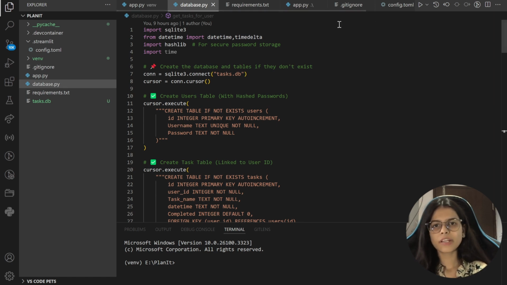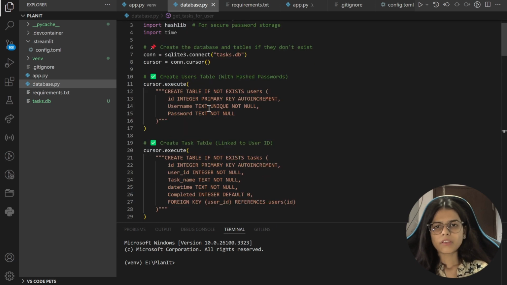So here you can see I have created a file, database.py, and here I have imported the necessary libraries, including the hashlib library for hashing the passwords for security. And here you can see I have made task.db, which is a database. If the database does not exist, it is created.